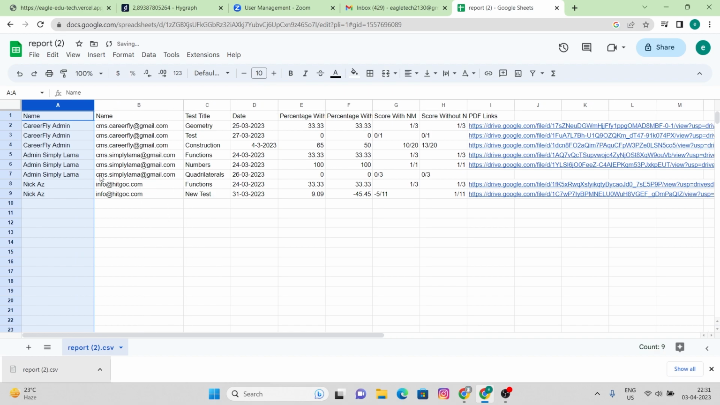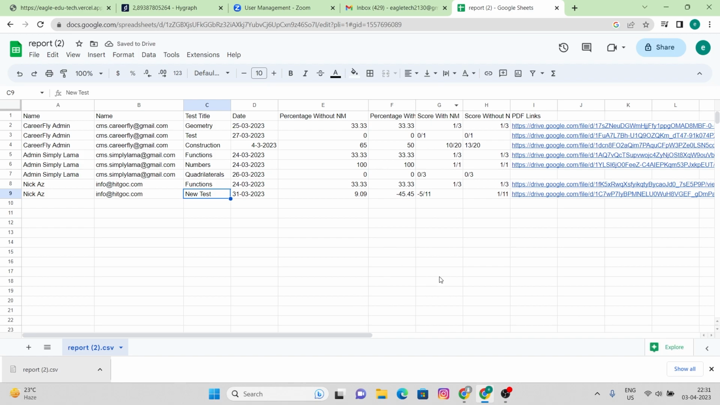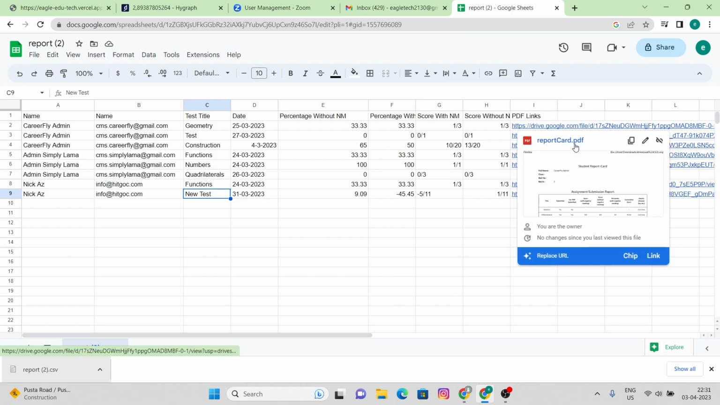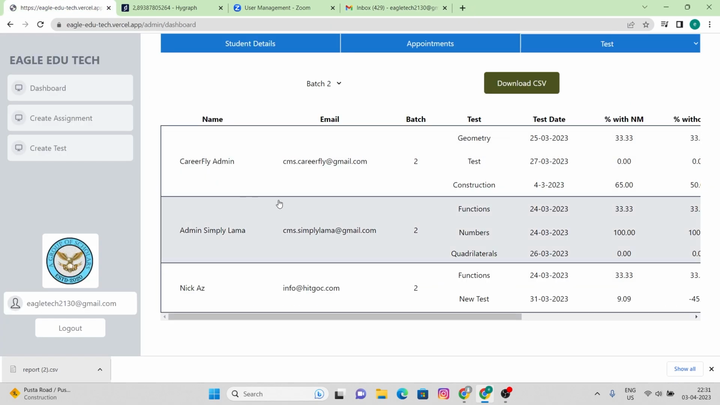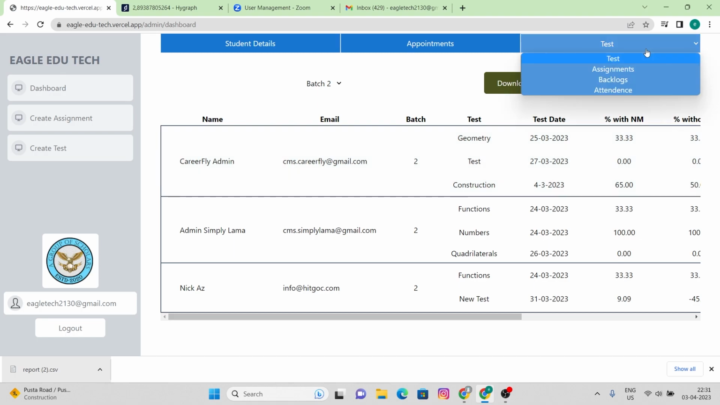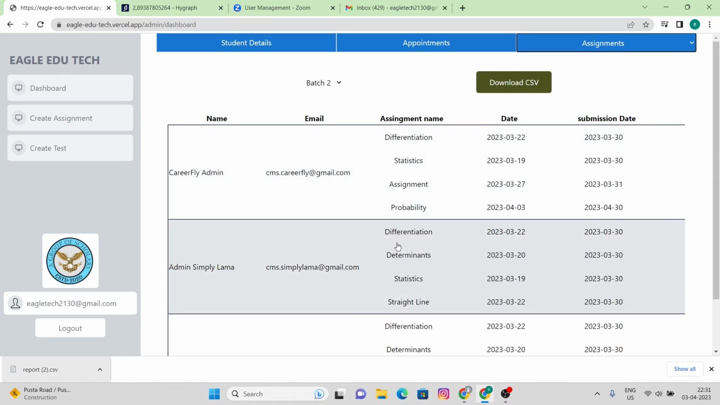So you've got all your data over here, your names, the email. Okay, why is it showing name? We got a bug, guys. We'll fix it to email. Cool. Test title, date, percentage. Okay, PDF links, everything we've got here. Hey, report card PDF. Cool. So that's about the test portion, and let's dive towards assignments.